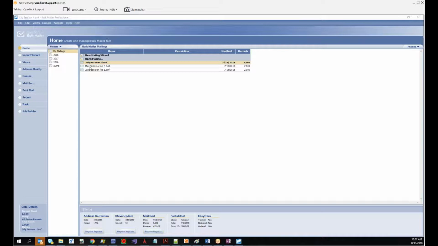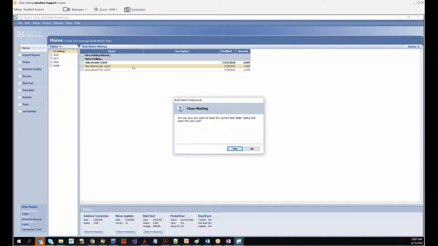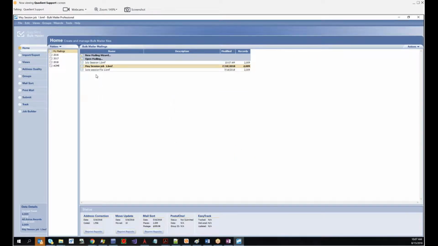So this one here, if I double click on that, it's going to ask me, do I want to close that first one? If I say yes, you'll see now that this is the one that's in bold. So again, any steps I take are going to act upon this mailing file. And the rule is only one mailing file open at a time.